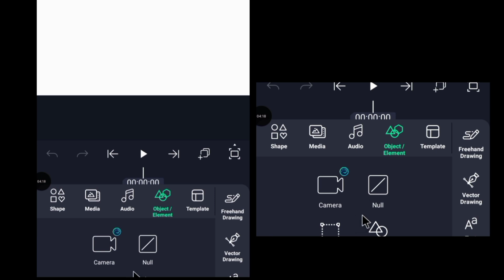After that, this is the advanced tool. You can understand this advanced tool after, like, if you make at least 50 videos or 15 videos, you will get how to use this.